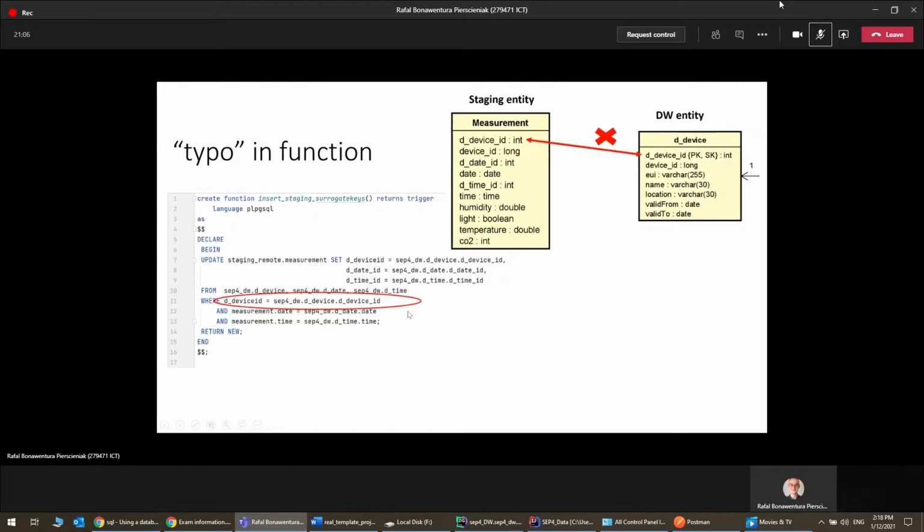Everything looks good except the condition, which is actually using surrogate keys. Since this will be null because we look for it, the update will never trigger. So what's the solution? The solution is just to use device ID instead, because both of them have this at the same time.